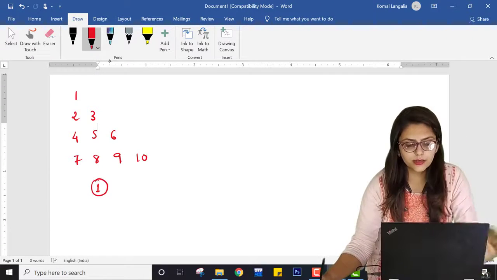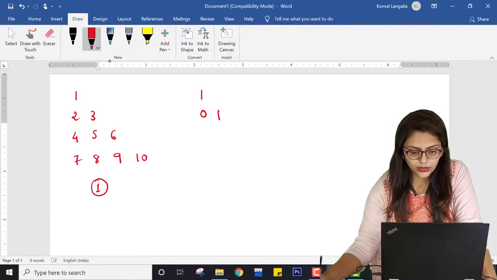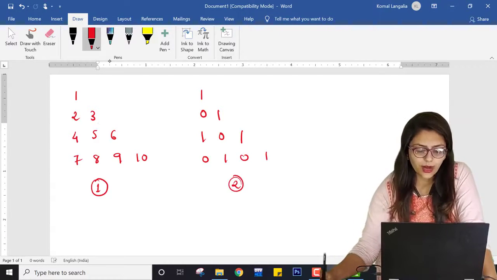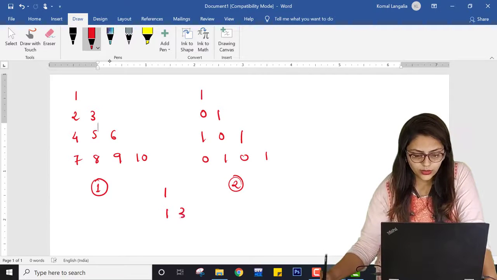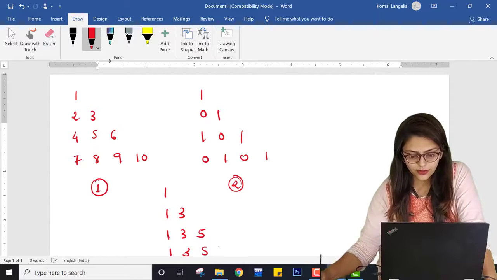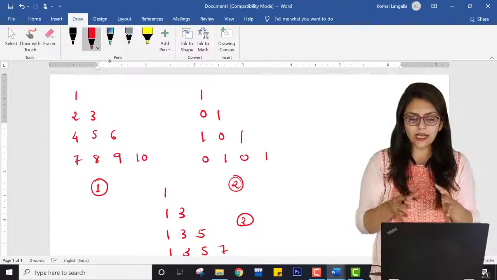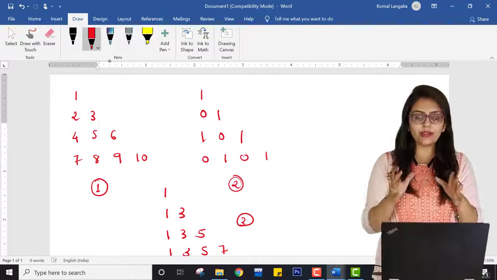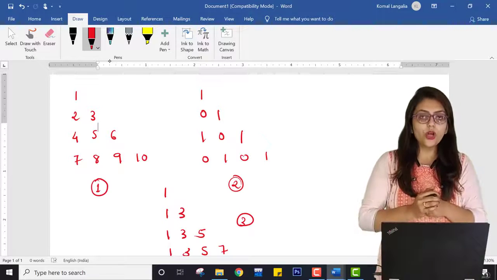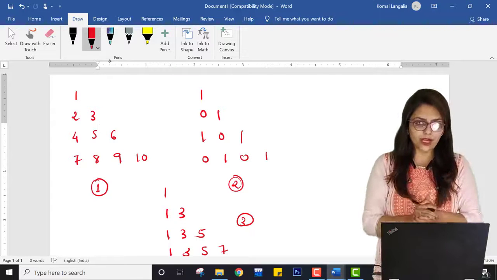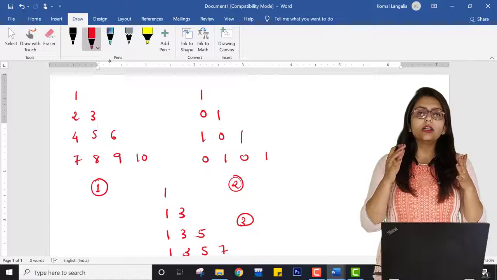Second pattern is 1, 0, 1, 1, 0, 1, 0, 1, 0, 1. So this is the second pattern. And the third pattern is 1, 1, 3, 1, 3, 5, 1, 3, 5, 7, right? So this is the third pattern. If you want to practice by yourself, and if you have understood the concept of pattern very well from part 1 of this video, you can just pause this video and try to implement this pattern by yourself. If you are unable to trace the pattern, then you can come to this video and see the solution.